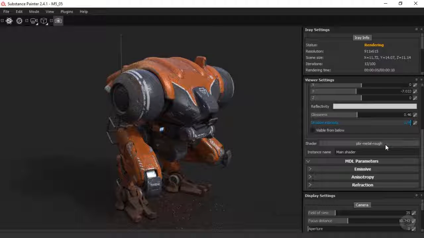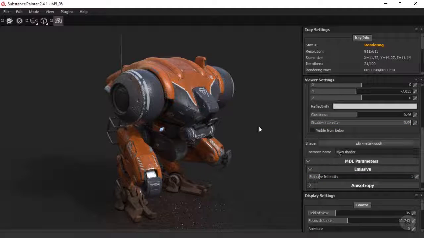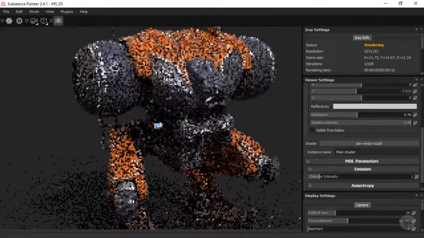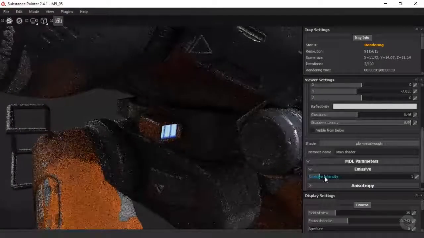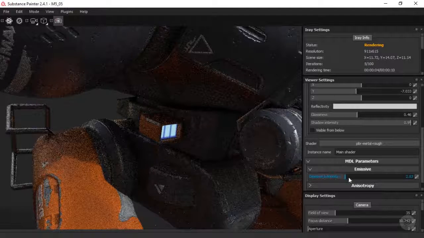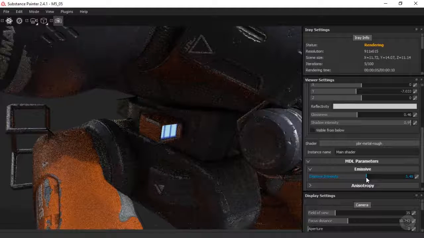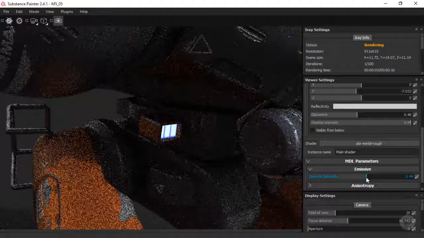If we scroll down a little bit, we have the MDL parameters. This will allow us to adjust the emissive. So I'll just zoom into the side light here. And the cool thing this time is when I up the value of the emissive, it's actually physically emitting some light.